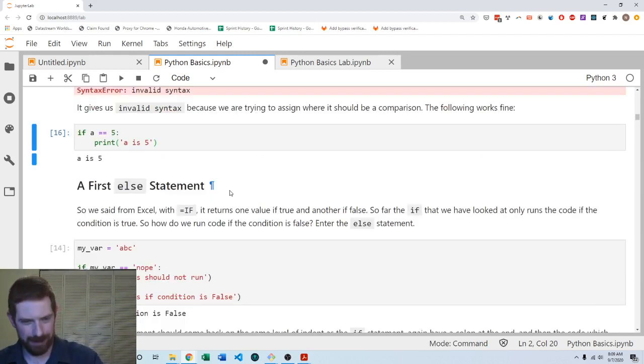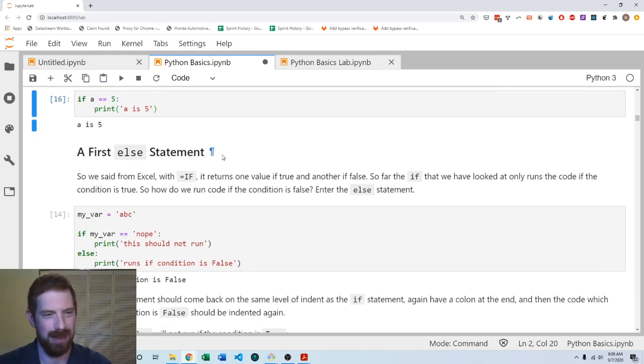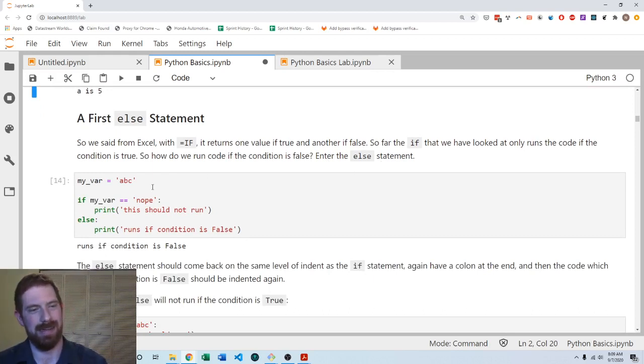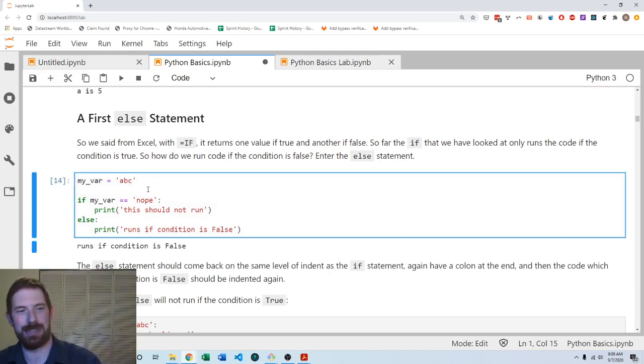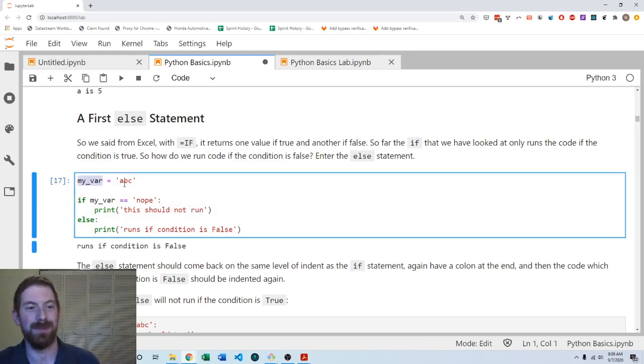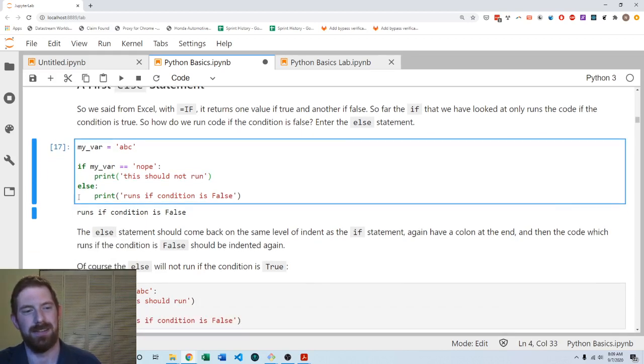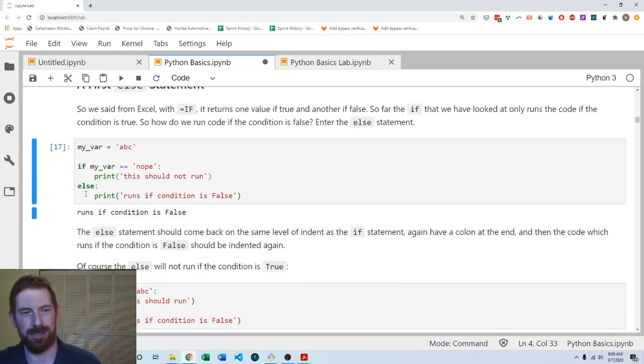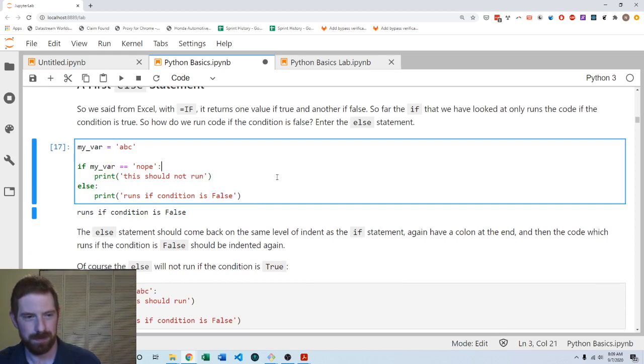So that's the basic if. Then we can go to using else as well. The else is going to run if the condition is false. So here I'm defining my variable to be ABC. If it's equal to nope, which it's not, that evaluates to false. Since it's false, it's going to go into the else clause instead of into the if clause. So that's why we get runs if condition is false from the output.